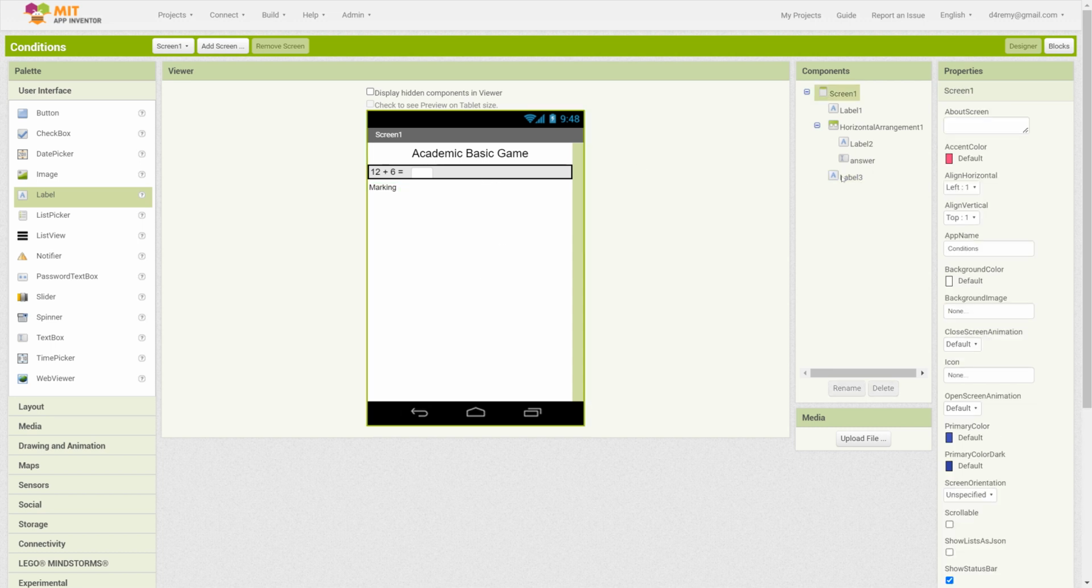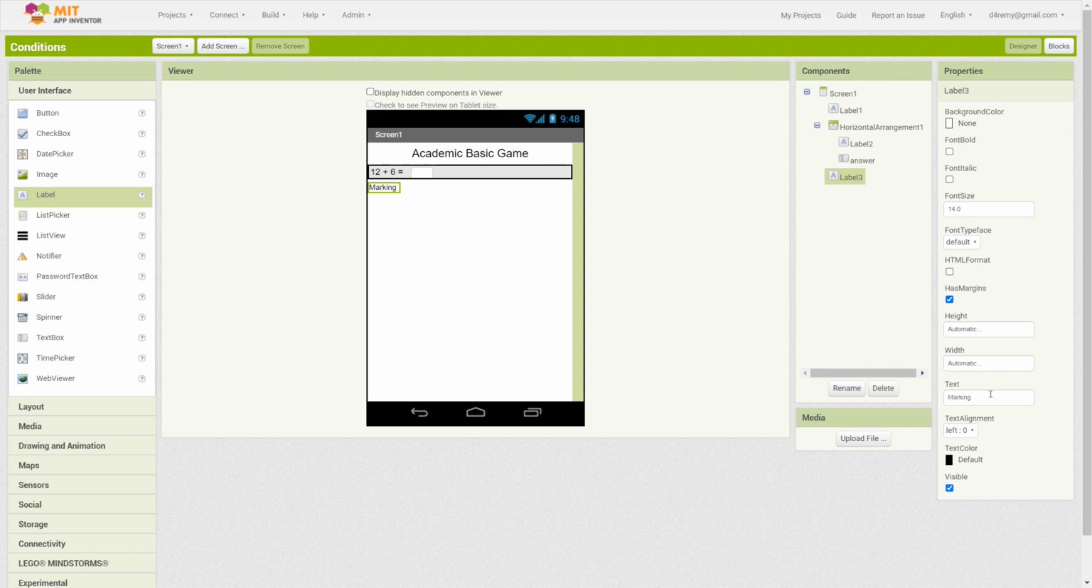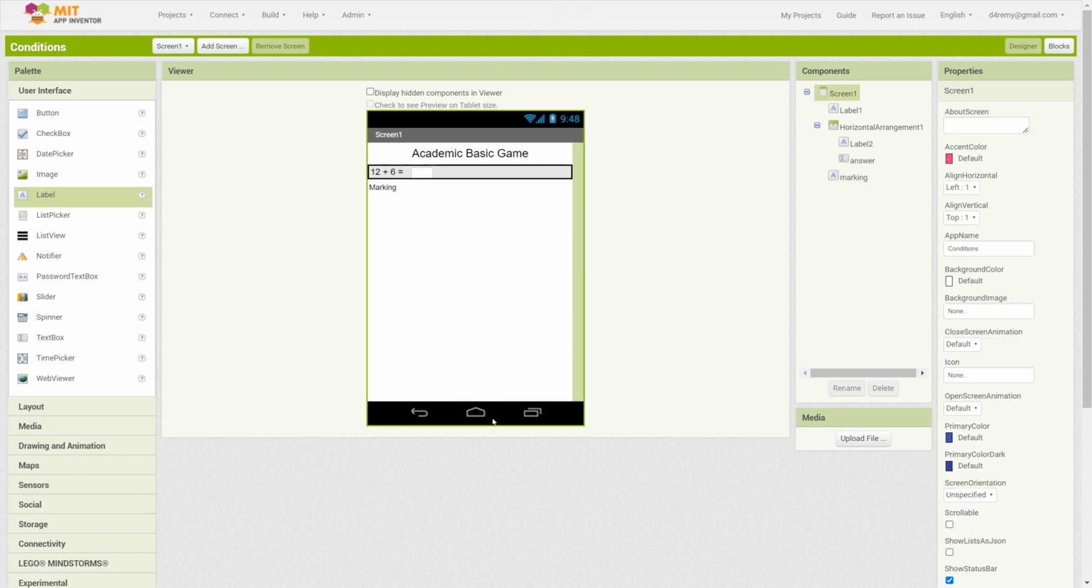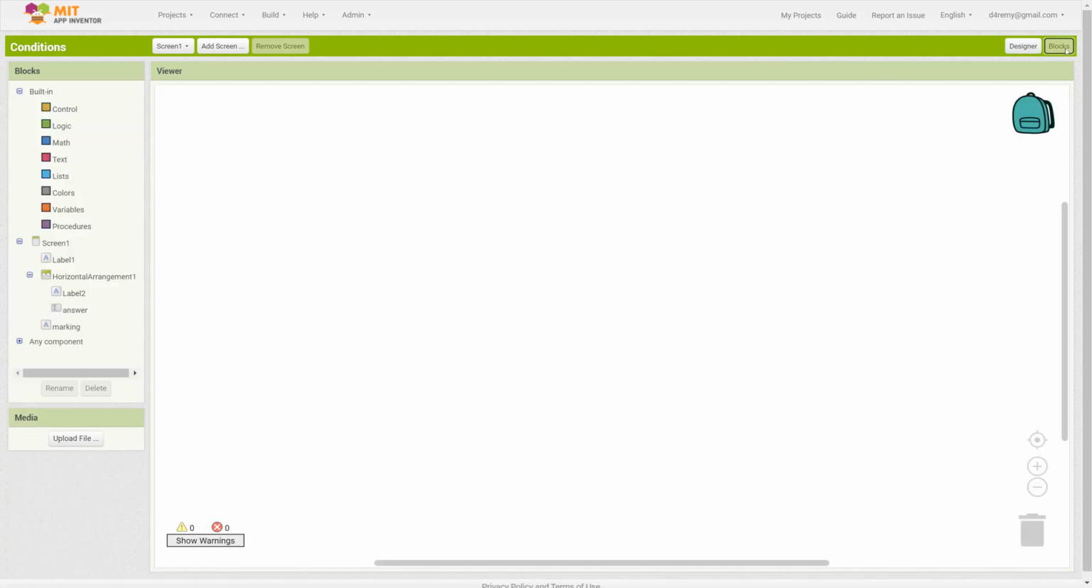We need to rename this label. So now we are done with designing, and we go to the blocks, where we're going to look at the condition itself. The design part is simple because you know you can do it. On the app part, we are going to need to do a few things.